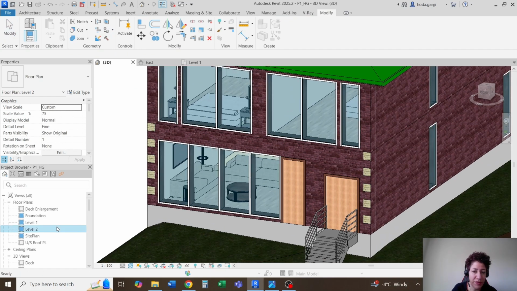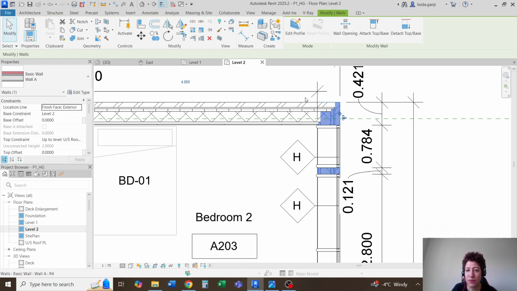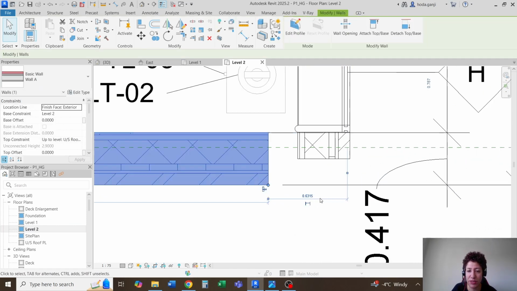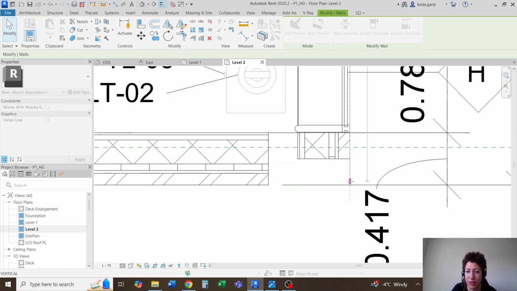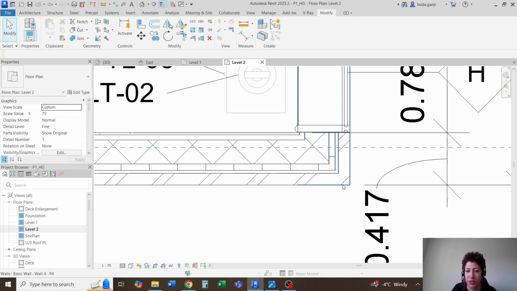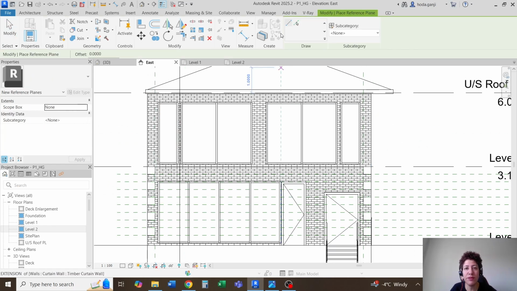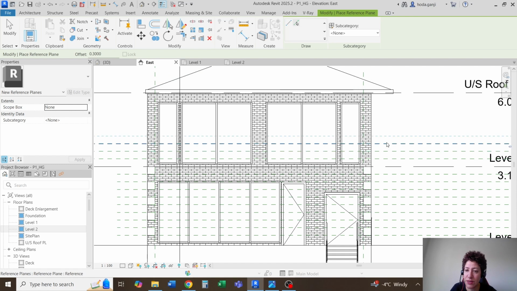I'm gonna go to my level 2, and I want to check this wall. It looks good here, and it looks good here. Again, on this end, I need to move this a little bit inside, move this out, and then move this back in so I can draw some pattern here. I'll go to my east elevation. And now for the second floor, maybe I'll need another reference plane, 30 centimeters up. And I'll pick this one, and I'll go every 30 centimeters again.